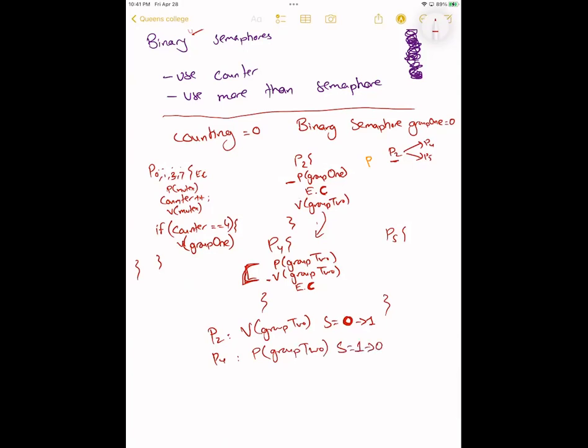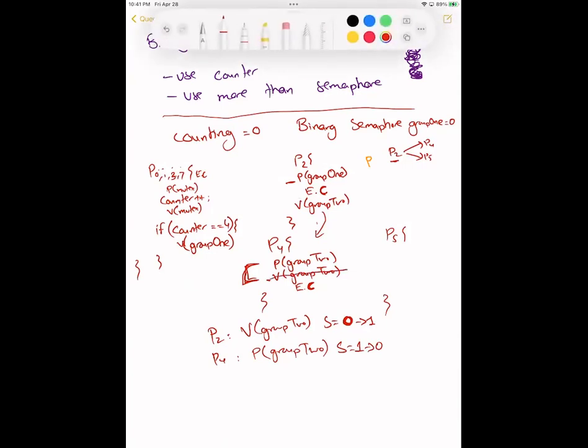And we don't have a V. Let's suppose we don't have this line. Well, process 5 is never going to run. Let's suppose we don't have this line, and we just go to EC. And when process 5 runs and does P group 2, let's suppose we have the same thing over here. When process 5 runs and we do P group 2, it's going to get blocked, and it's going to remain blocked.